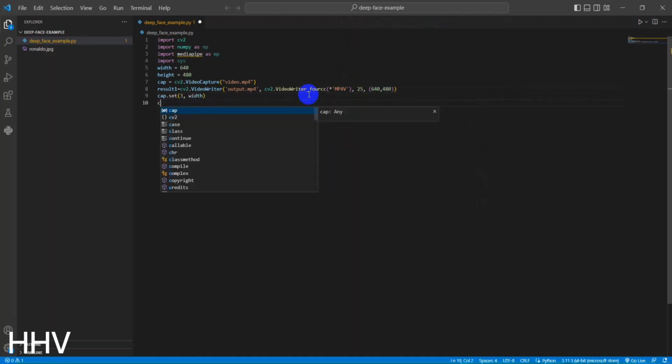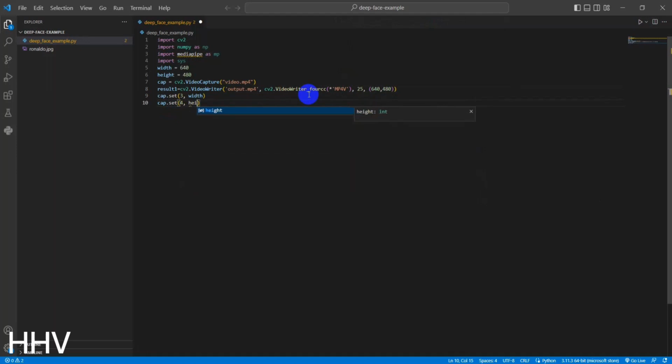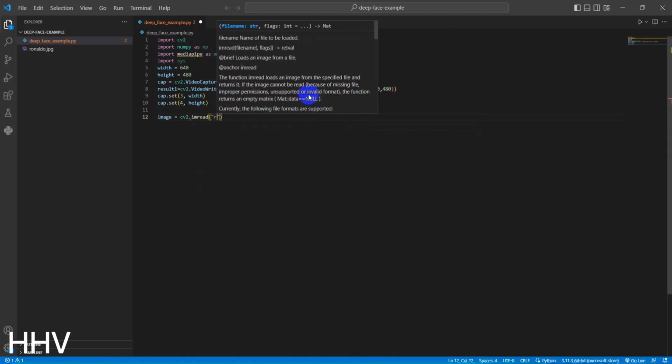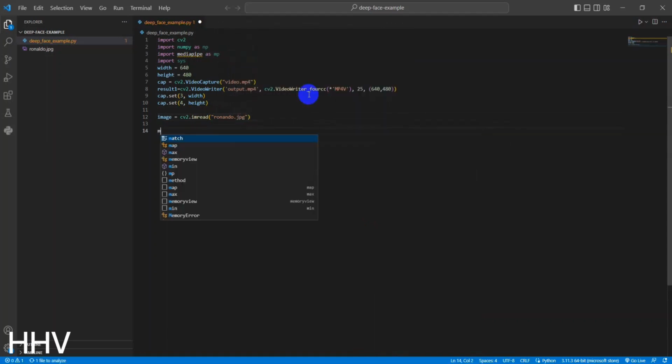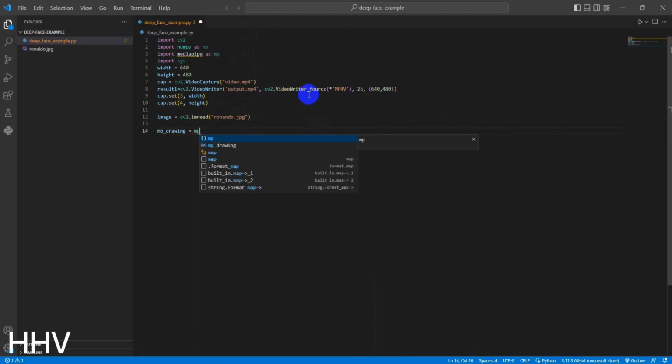These lines use the set function of the video capture object, cap, to set the width and height of the video capture to the desired values defined earlier. This line reads an image file named messy.jpg using the imread function from OpenCV, cv2, and assigns it to the image variable. The imread function loads the image as a NumPy array.